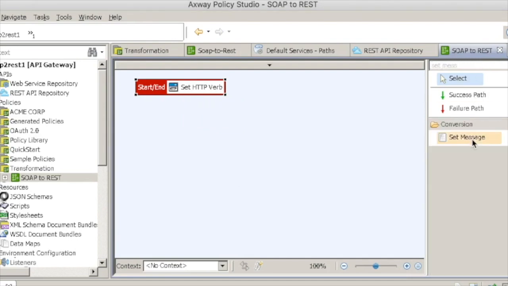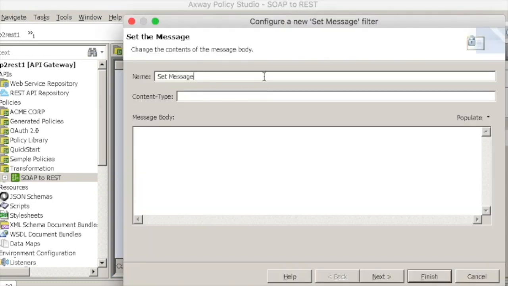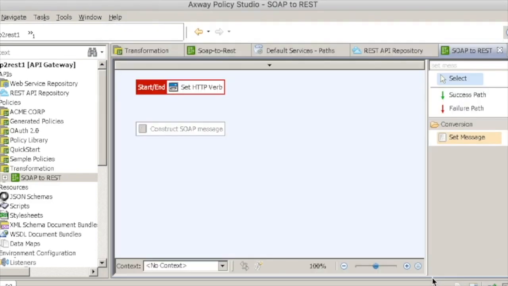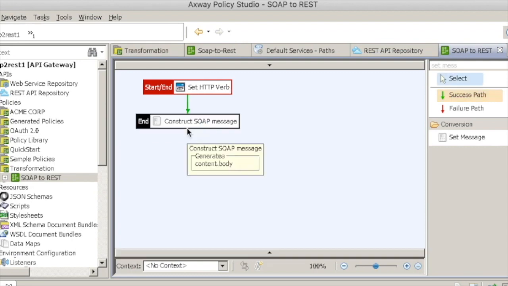And as a second step, we want to construct the SOAP envelope. So I'm going to call this construct SOAP message. The content type is going to be application/soap+xml. And in the message body, we are simply copying in the message that we got from SOAP UI. I'm connecting this up. So we have the two steps already.